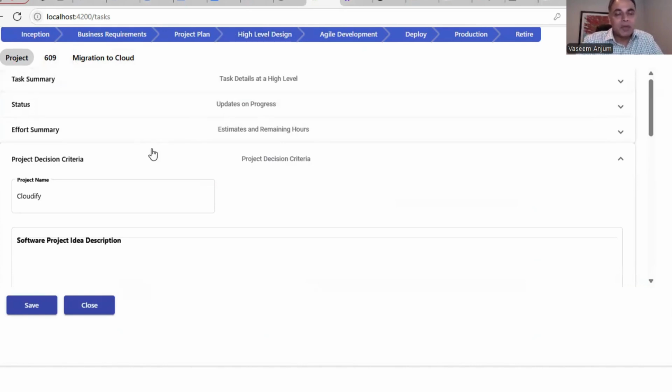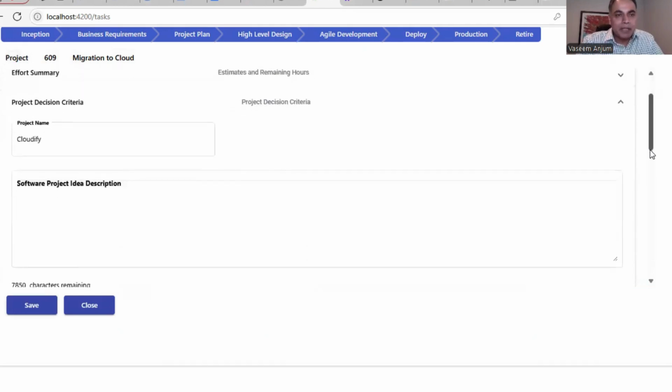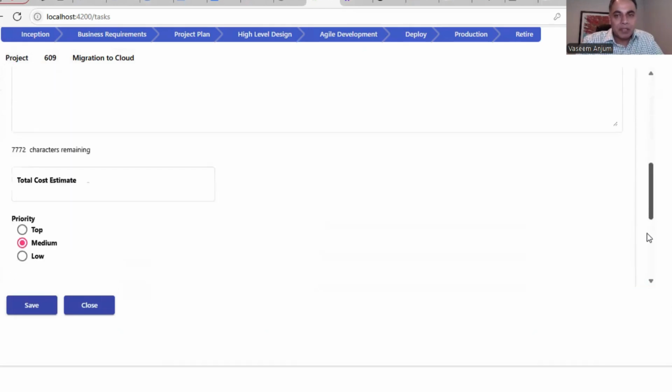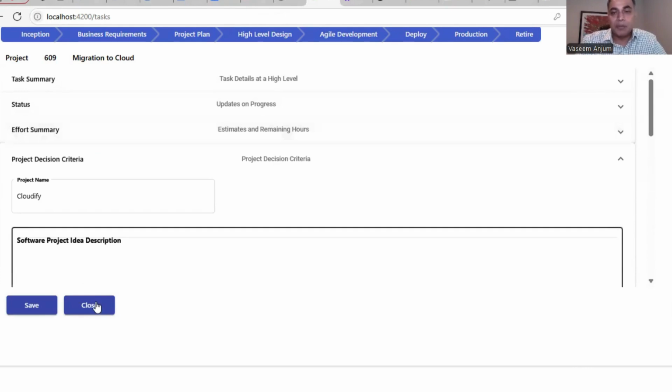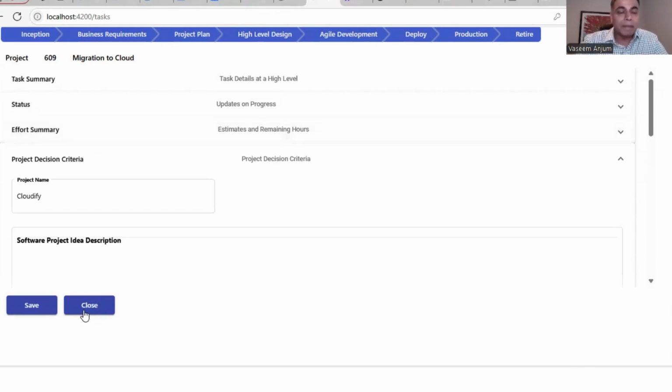Right? So of course, if you click on any of the steps, you're gonna see different data fields for that step. And if you see here, for example, you're seeing some custom data fields here. And there's always some common stuff here, which is like task summary, status, effort summary, stuff like that. So we'll come back to that. This is the main screen where you actually go and take care of your work, whatever work you're doing, for example, right?